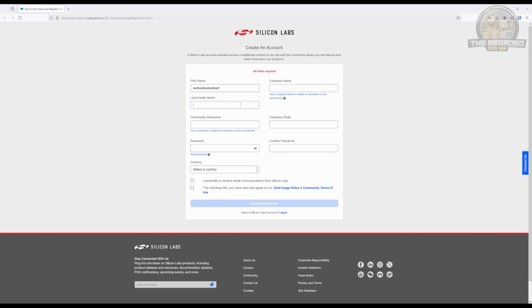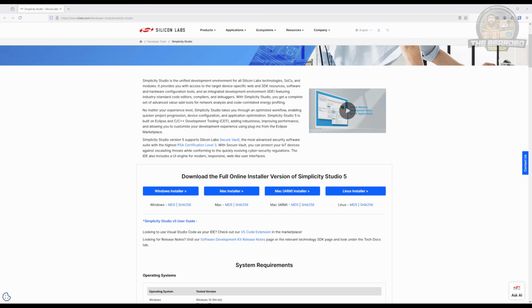First, we will need to create a Silicon Labs account if you don't already have one. I will have a link for the sign up page in the description below. After you submit your account creation information, you'll need to verify through email. With your account created and verified, we can go ahead and download Simplicity Studio, which I will have a link for the download page in the description below.